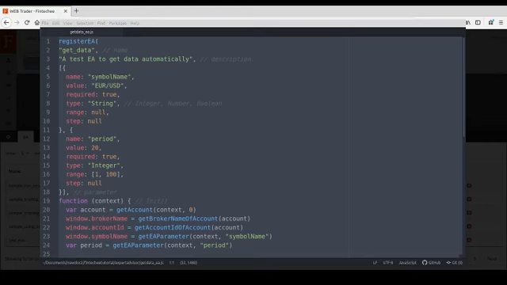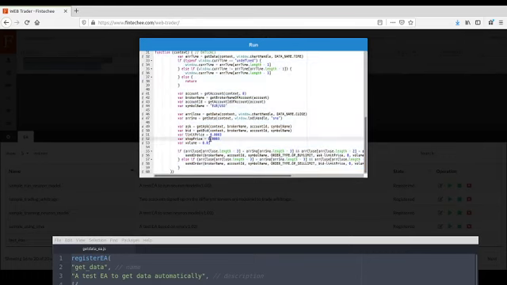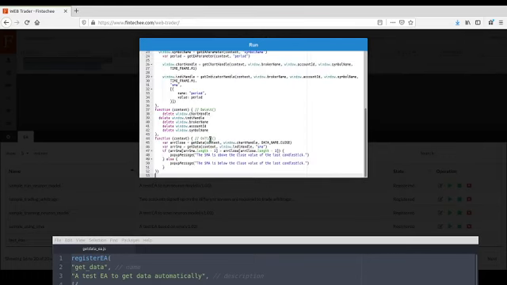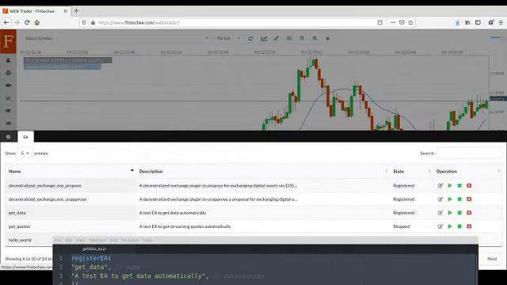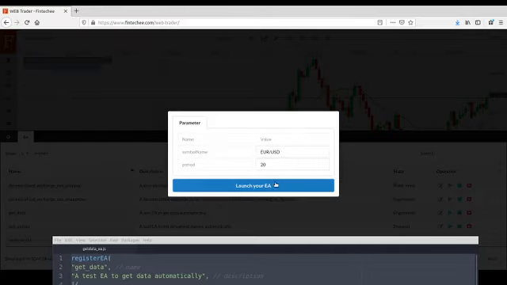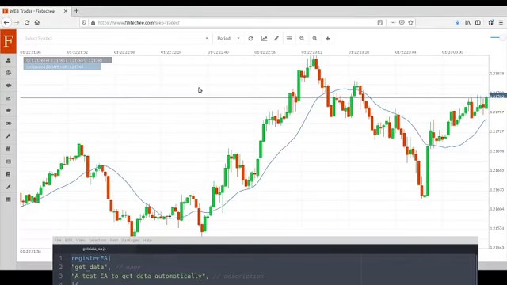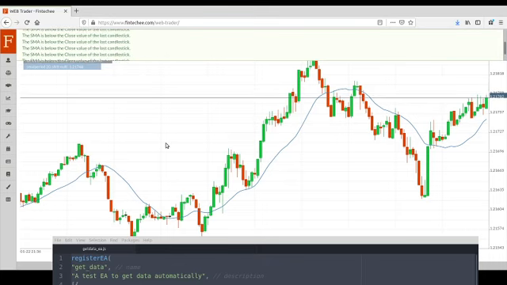We need to copy the source here and run it. It's done. And a new EA is created. And then we run it. Now you can see the message show up. Okay? Correct. Cool.